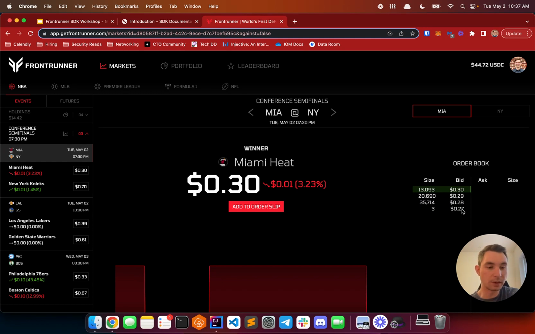We have bids going from 27 cents up to 30 cents. With prices resolving at 0 or 1, depending on the outcome, each cent within 1 cent to 99 cents represents the implied probability of that outcome happening. So in this market, we see that the Heat has a probability of 30% to win the game here.